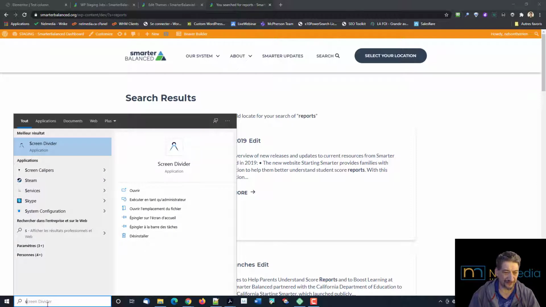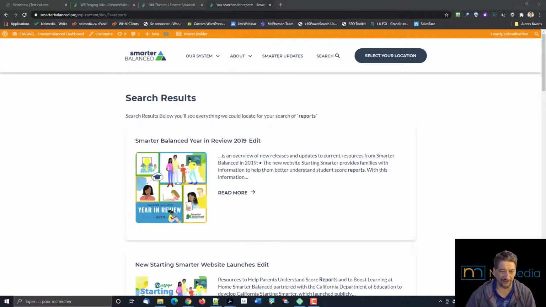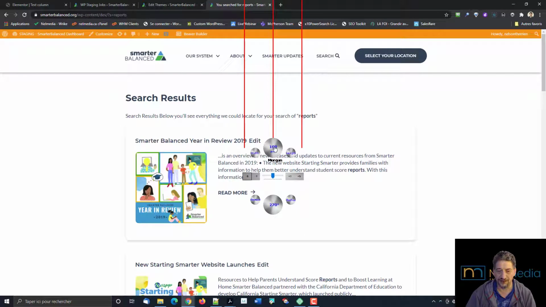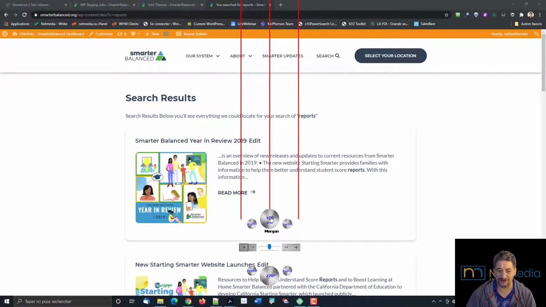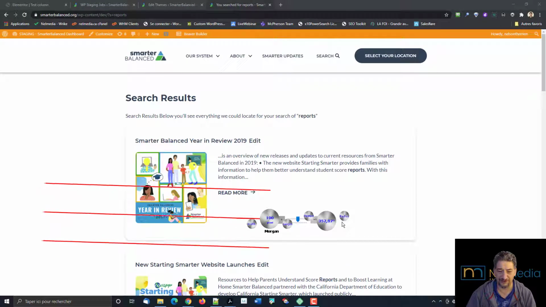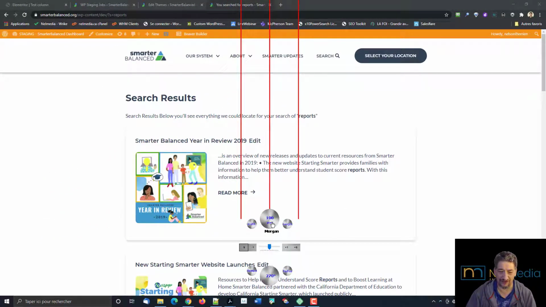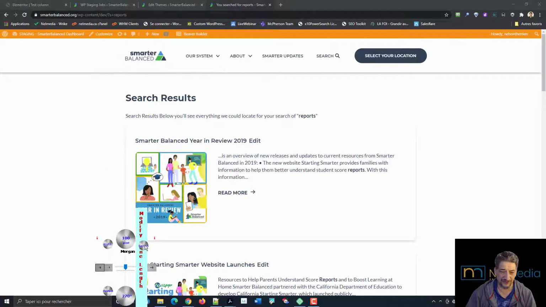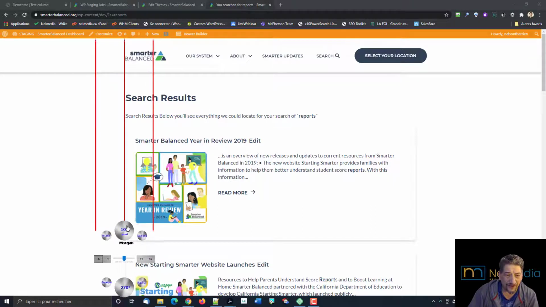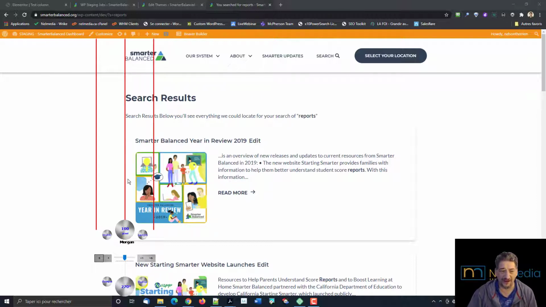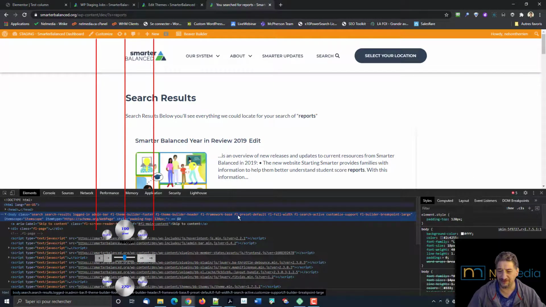So I used that little tool called Screen Divider, sorry. Yeah, there we go, Screen Divider. And that will output lines like that. You can, of course, rotate it if you want to. For example, if I need to measure the height here, I'm going to change the length here. If I want to make sure that this text is aligned with my logo, then I can use those lines here.